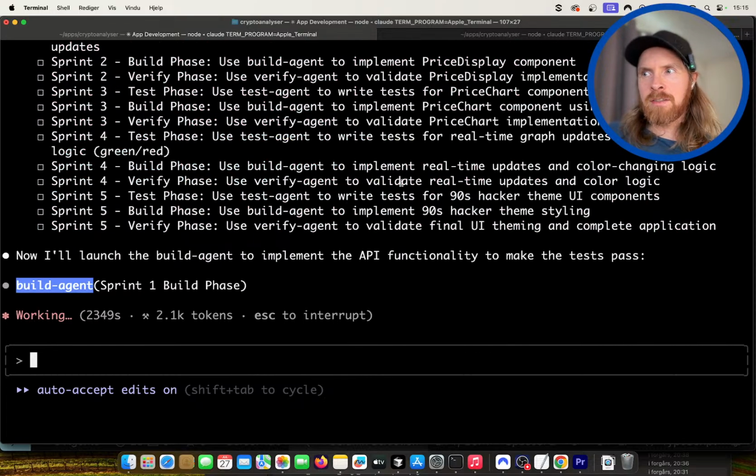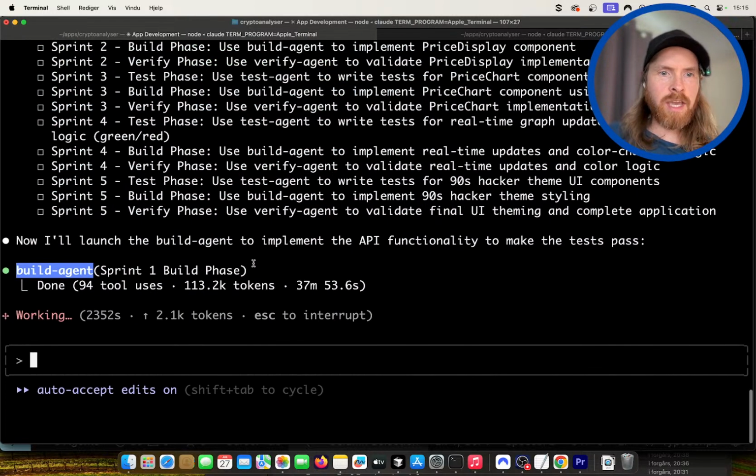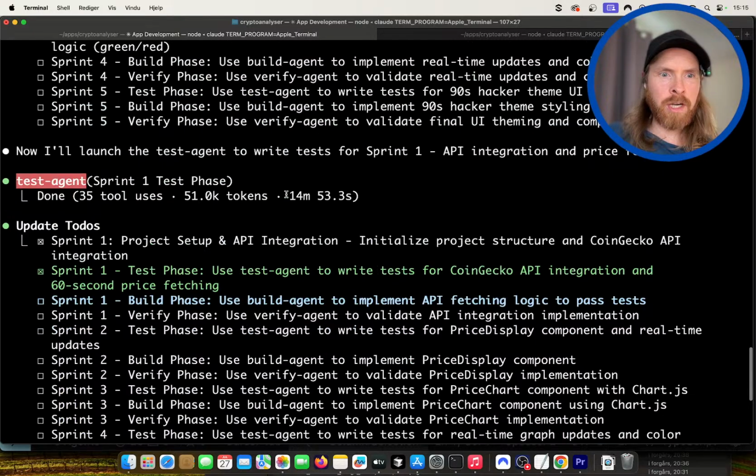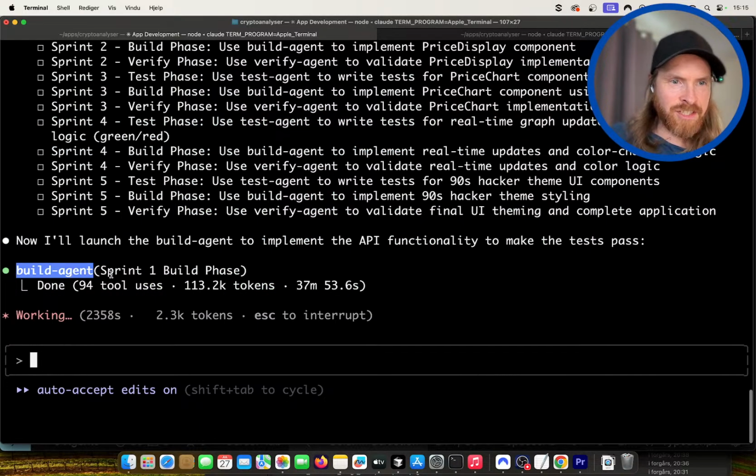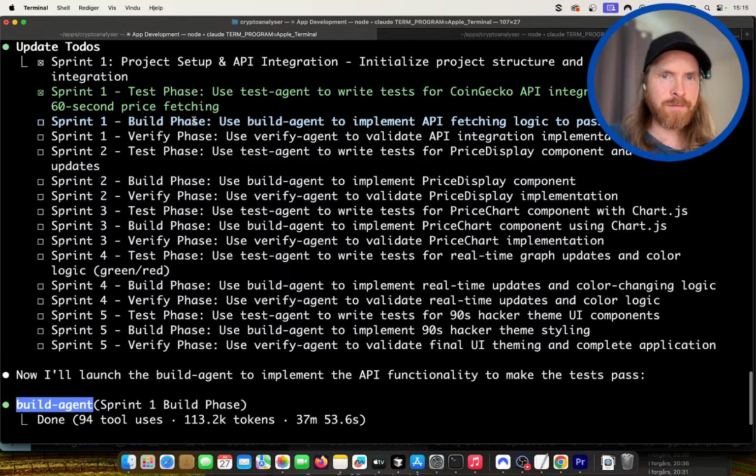Yeah, I think it looks better when I do this. Okay, so we are done now. When I do video, I think blowing it up like this is better. So the agent finished. 37 minutes, 113,000 tokens. So that was sprint 1, the build phase. So now we're gonna start the verify agent to validate the integrations.